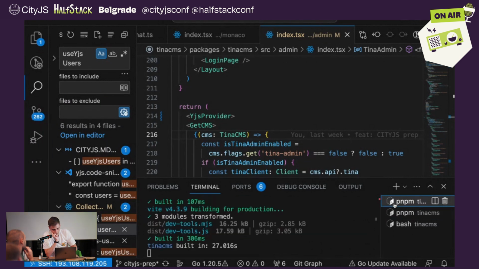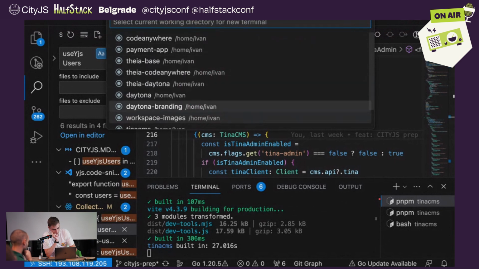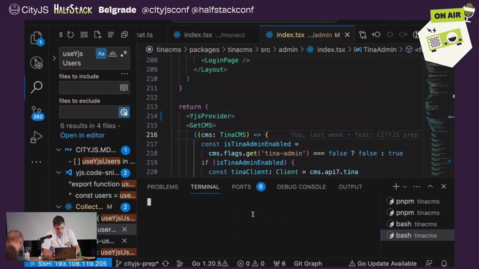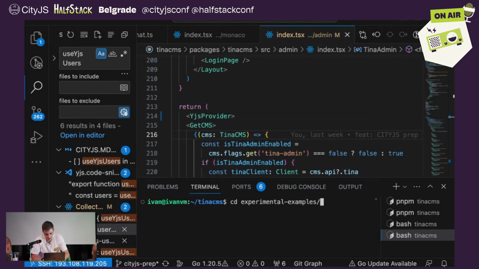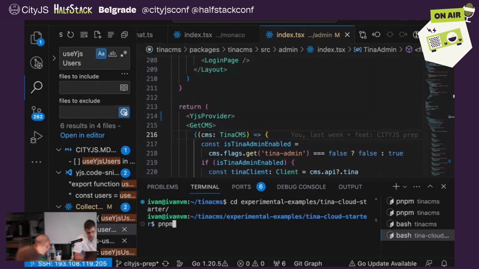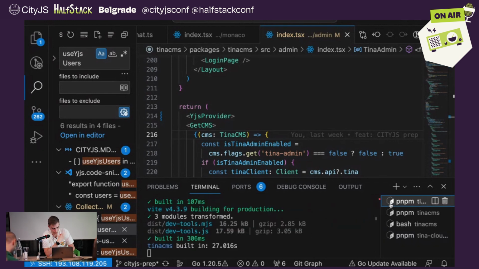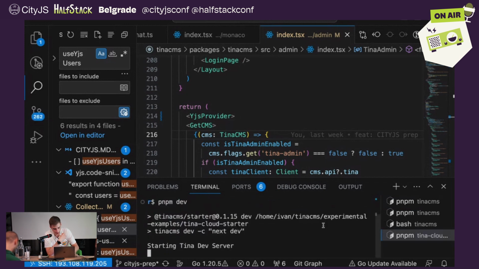That's not it. Wait, I lost one of the terminals. One sec. Is it actually active? I don't think it is. I lost one terminal. Sorry about this. I need to start the development server. Don't know how it got killed. So experimental Tina, and then pnpm dev. Okay, should be fine now. Apologies for the long wait times.